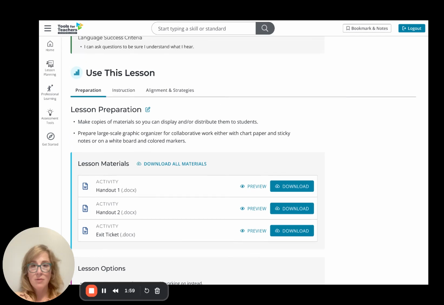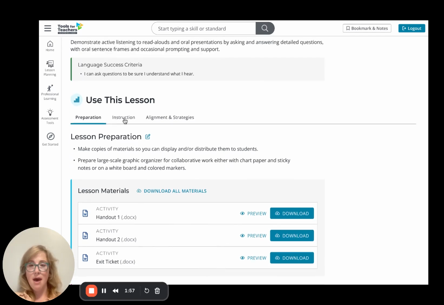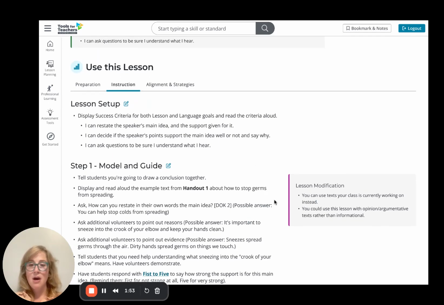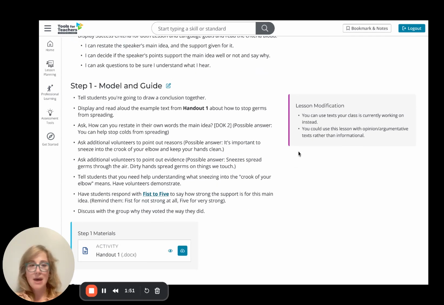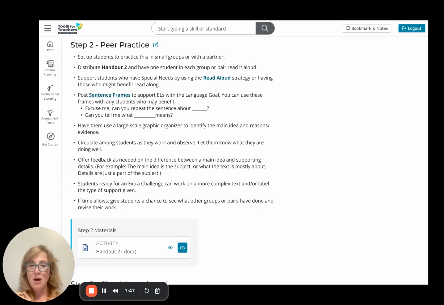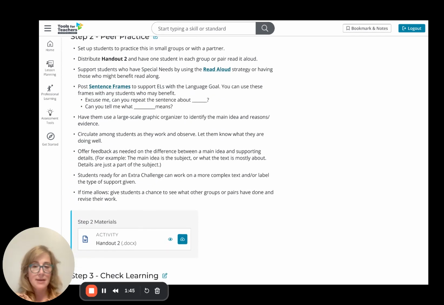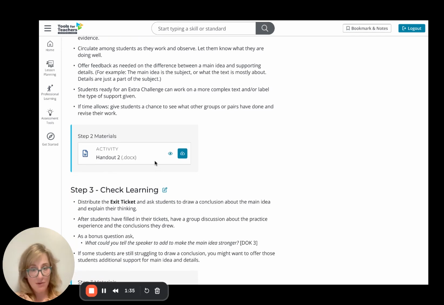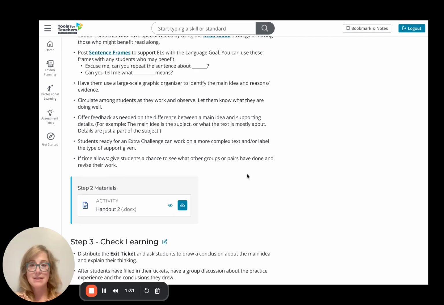So scrolling back up, let's take a look at instruction. So I have the lesson setup, and then I've got all the lesson steps. That lesson modification is repeated again here. We've worked to make these a little more concise, like take out some of the wordier language so that you can quickly and easily see what the lesson looks like and deliver it in your classroom. We've also duplicated the handouts and attachments in the step where they're used, which is really nice.